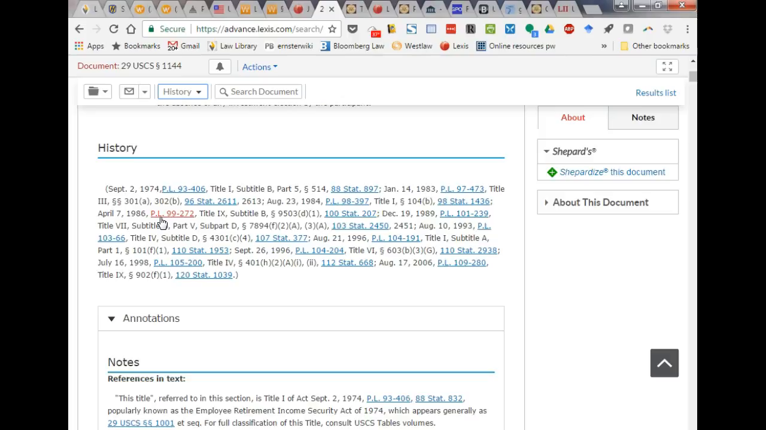Public Law 99-272, sorry, misspoke, enacted 1986, Section 9503, and within Stat 100, Volume 100, Statutes at Large, that section on 207. And one more time with feeling, semicolon, and amended by.